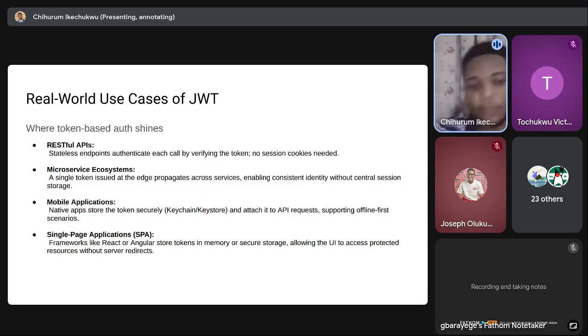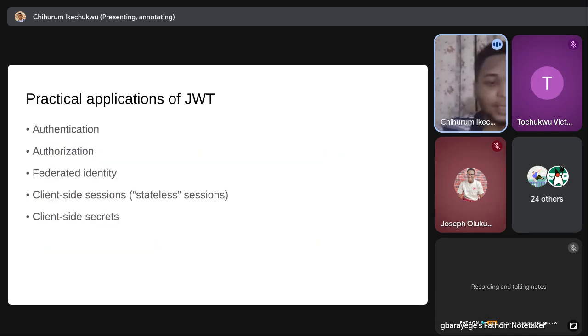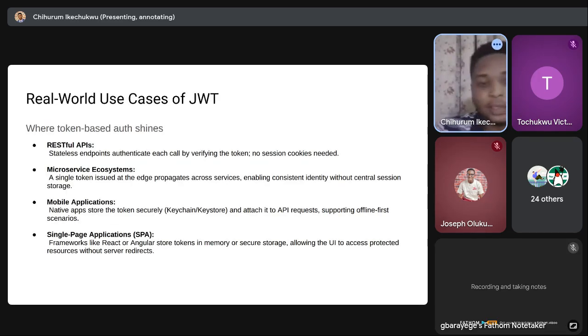So, real world cases of JWT. Even if you haven't used it here, these are some places that if you venture into, you obviously need to use JWT. RESTful APIs, it is almost the default now for the developer. Anytime they're creating APIs, they just default to JWTs because of its statelessness.